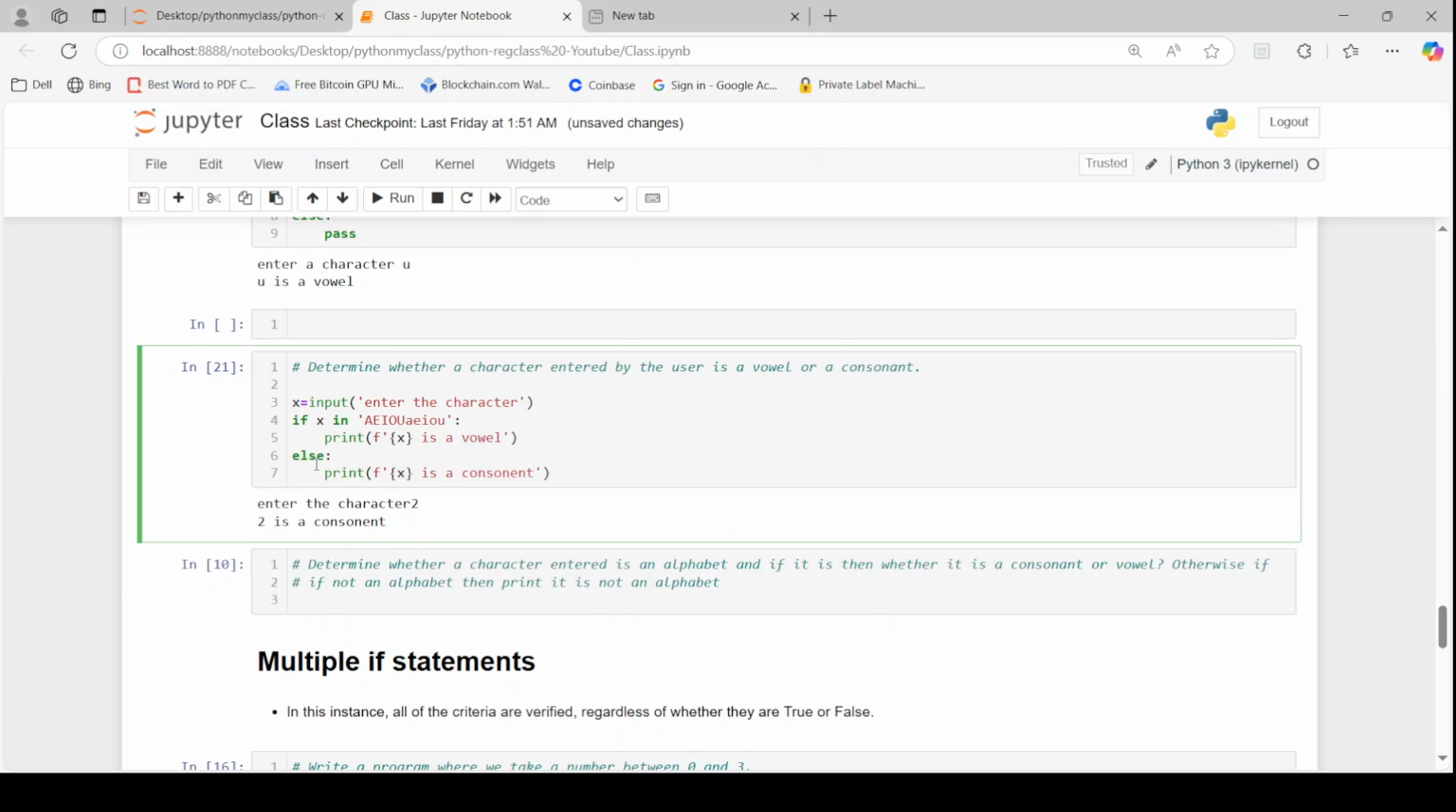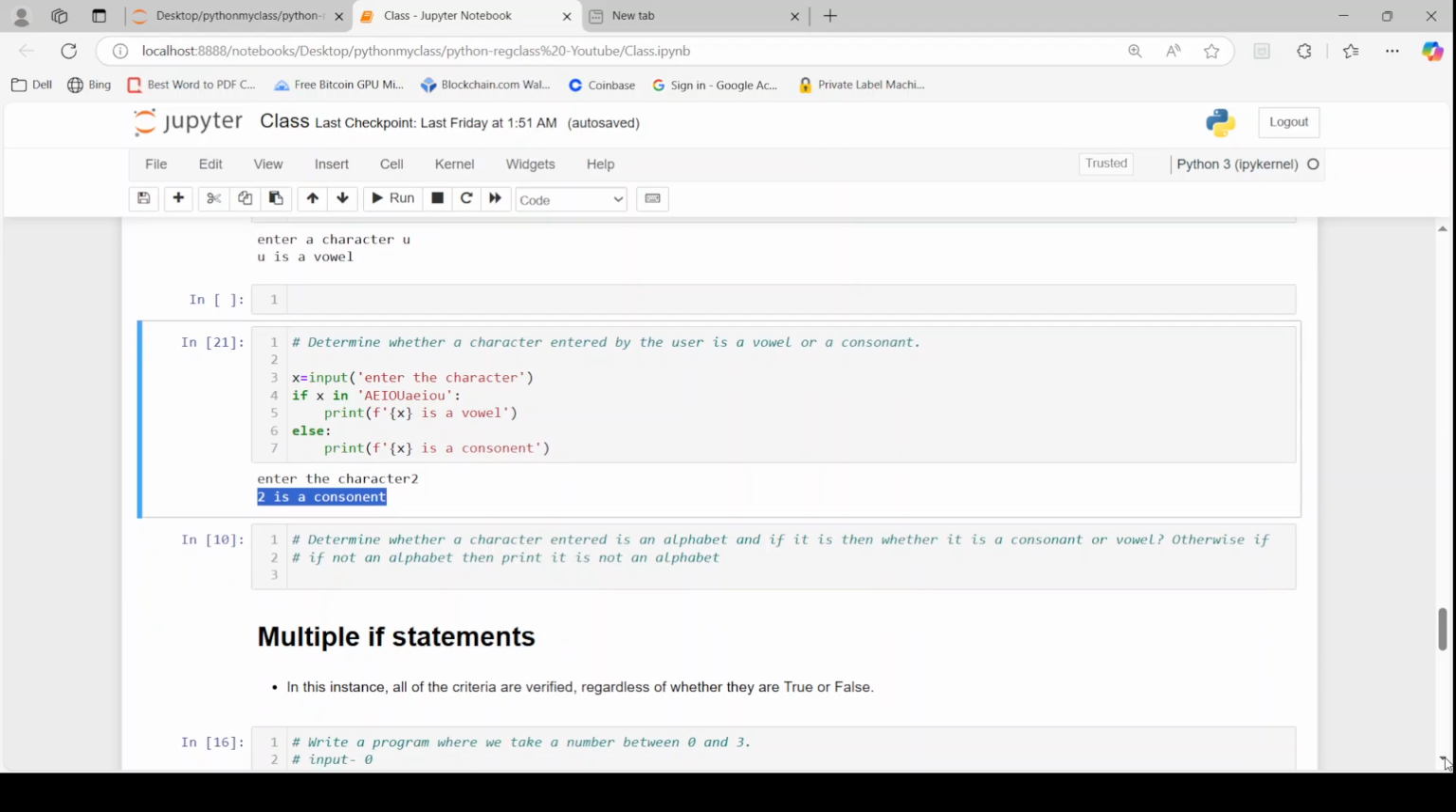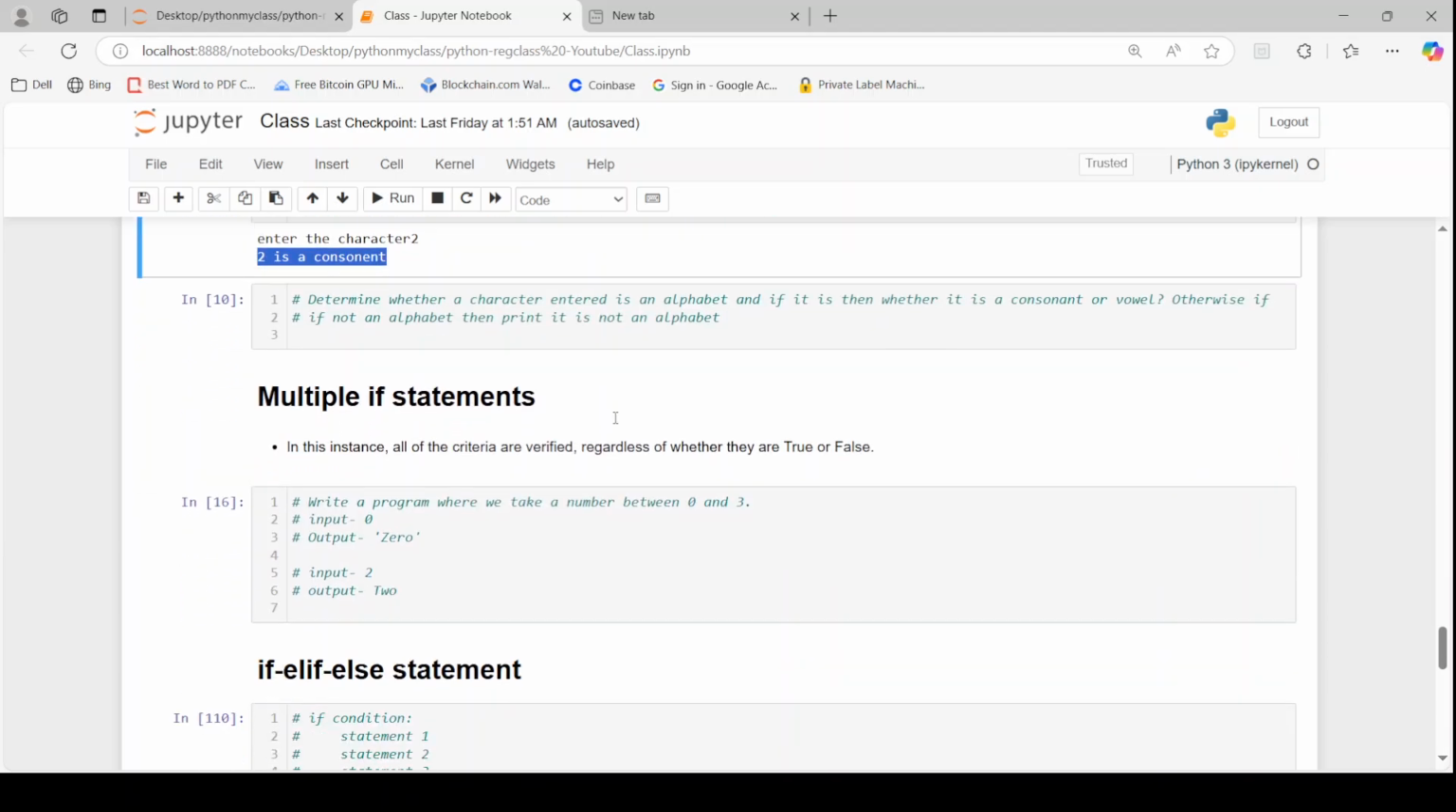But we know that vowel and consonant are applicable only for alphabets. Is 2 an alphabet? 2 is not an alphabet. So 2 is neither a vowel nor a consonant. We didn't place any kind of condition here, so this is actually not true. '2 is a consonant' is appearing in the output console, but we know it is false. 2 is not a consonant, 2 is a numeric value. So we have to place some sort of restriction condition for it.